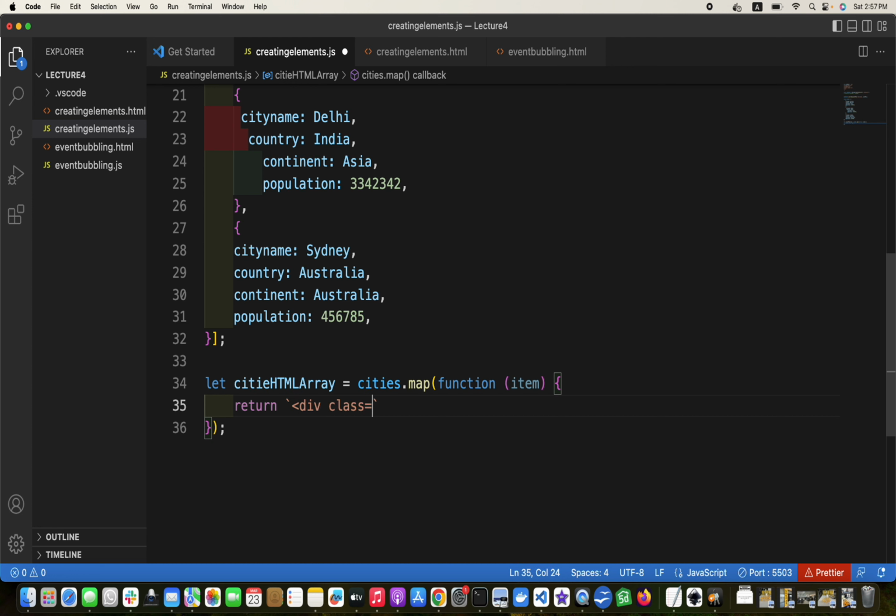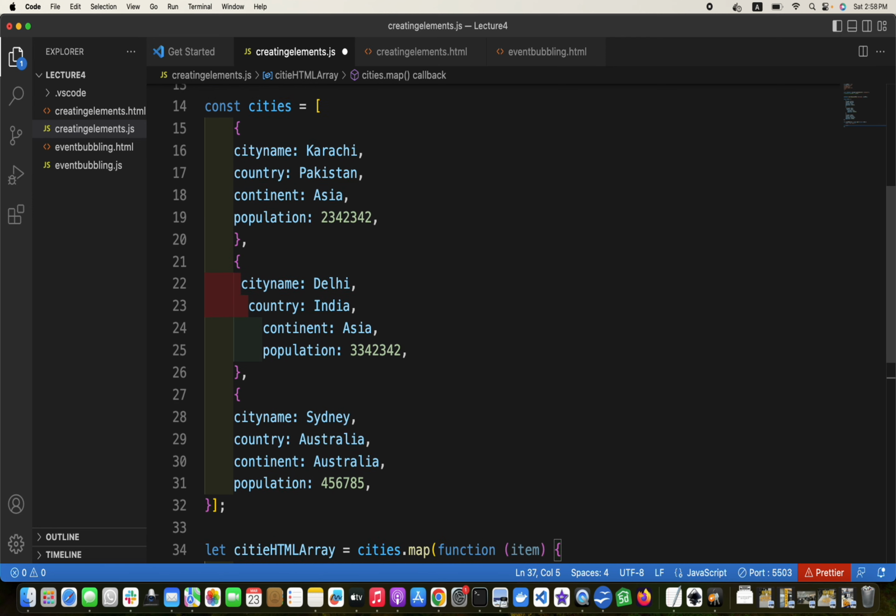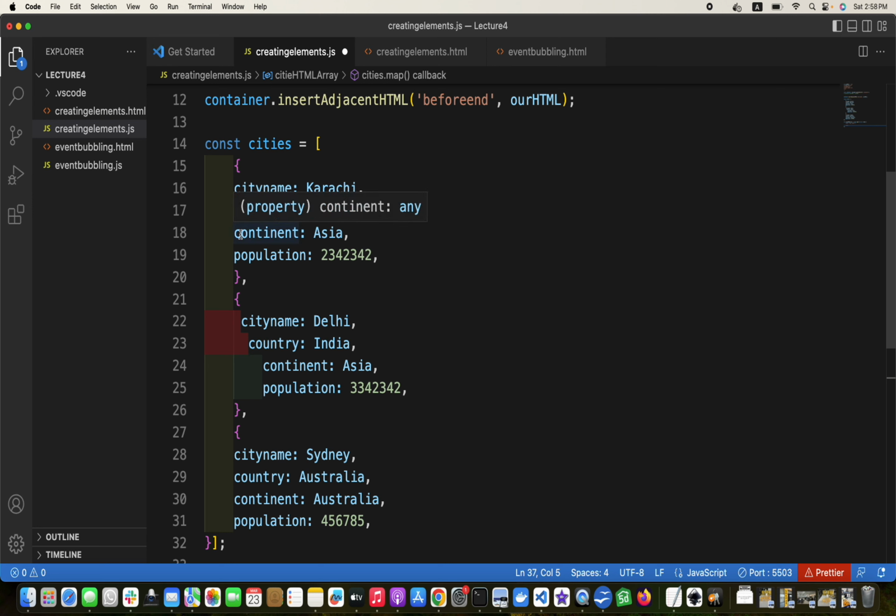Div class is equal to something, okay. I want to give each country its own class, okay. So for now we will have it like this, and then close class, then div. Inside this class div we will have all these values: country is Pakistan, continent Asia, and population is this, okay.